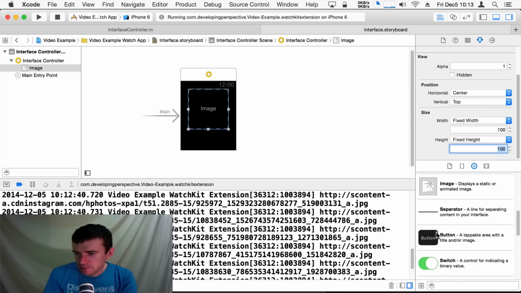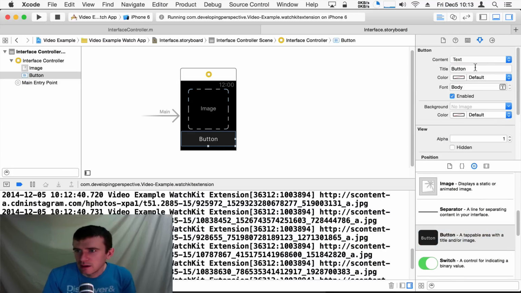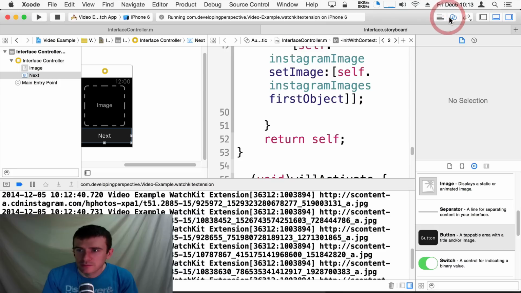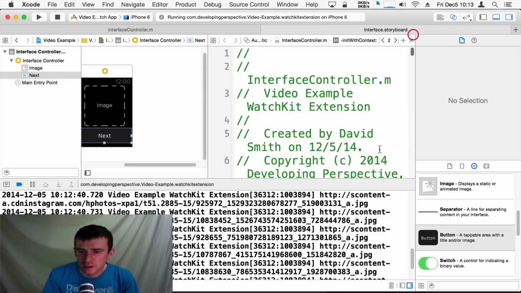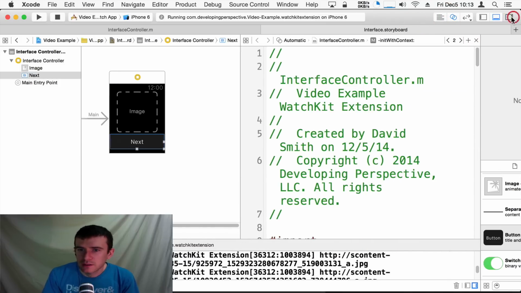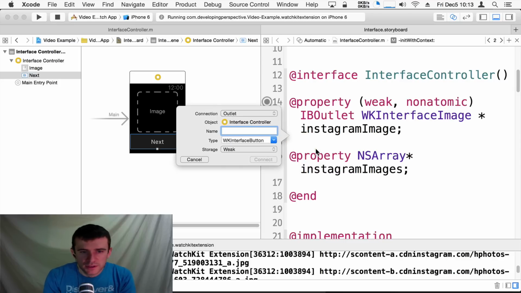But now what I can do is throw a button in. And I put this button down here, and this button will just say next. And so this is a button that's going to just cycle through these images for us. Great. I'm going to jump over to the assistant editor again. Wow, that is really big. But that's fine, because all I'm going to do is grab that button and make an outlet for it. So this is the next button.